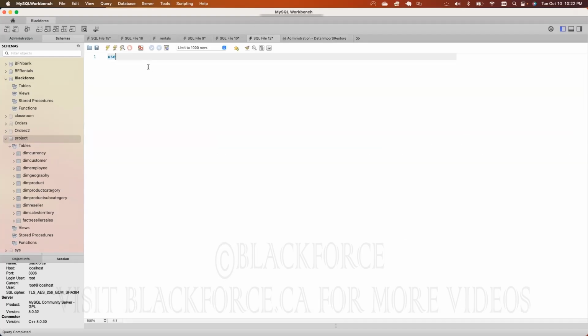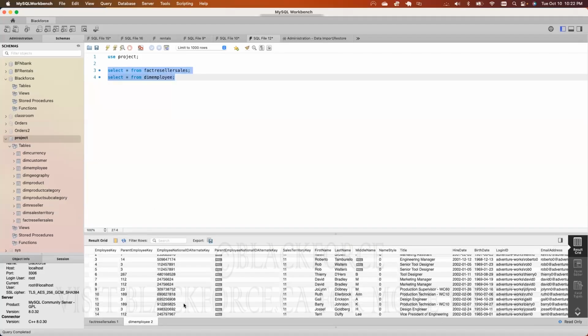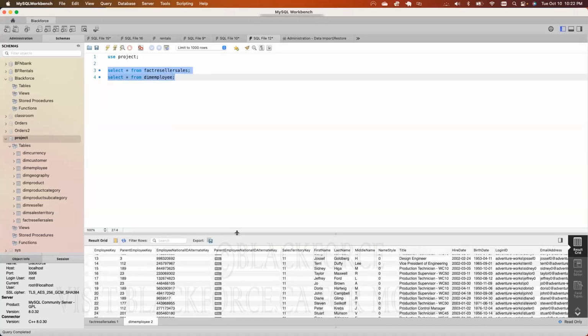So if you come here and do USE project, right? So you can use that database, you can select stuff from, I think the big one is fact sellers, sales. Let's do one of the DIM tables as well. Select stuff from DIM employee, let's say. Right? So below this too, let me stretch this.